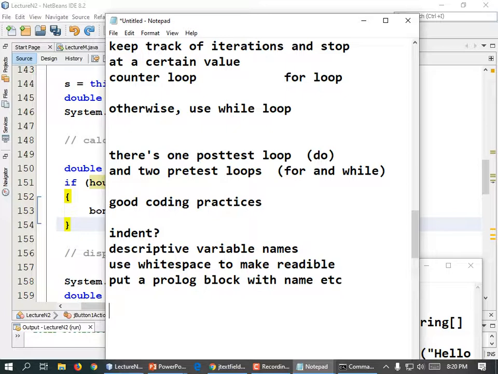Is Java case sensitive? Meaning uppercase and lowercase letters mean different things. Yes, Java is case sensitive. Yes, it is.